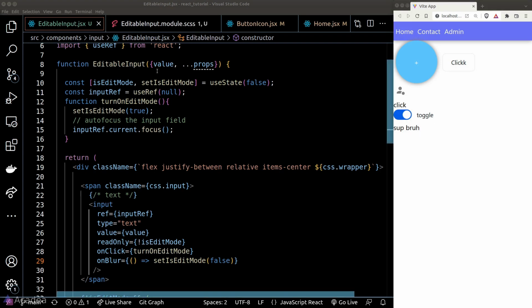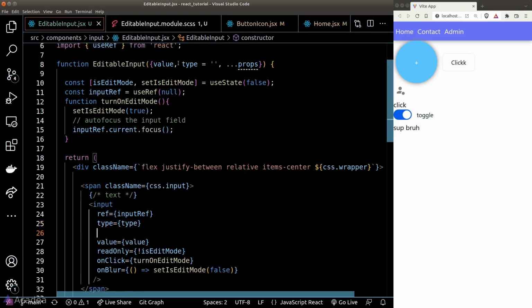And now I'll do a little bit of polishing by relaying the props to the correct places.